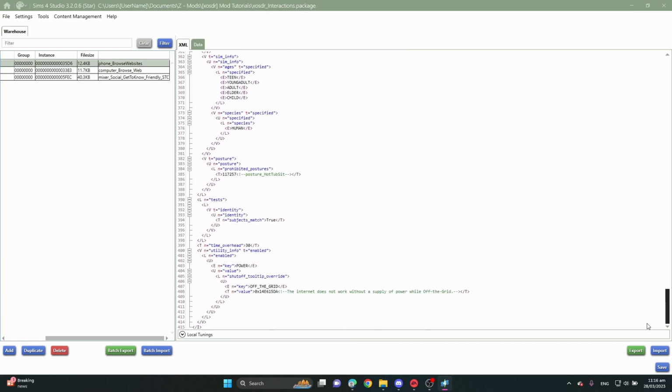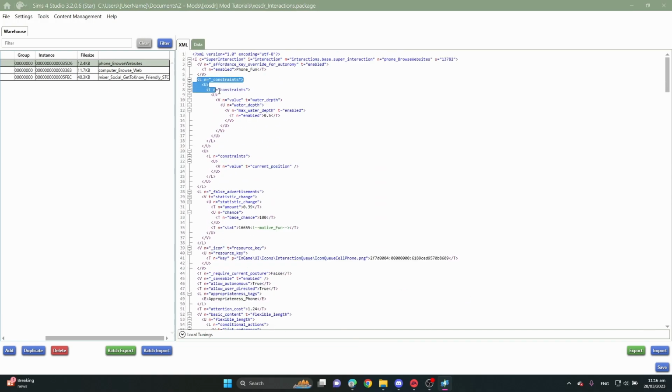So starting off, a phone interaction always has the constraints, and what it basically means is that if your sim goes a little bit in the water, they can still use the phone.